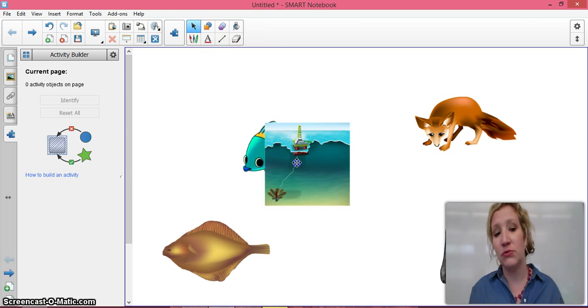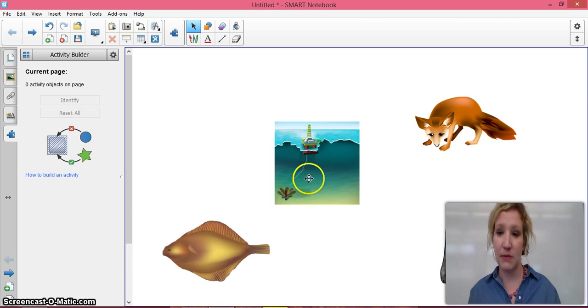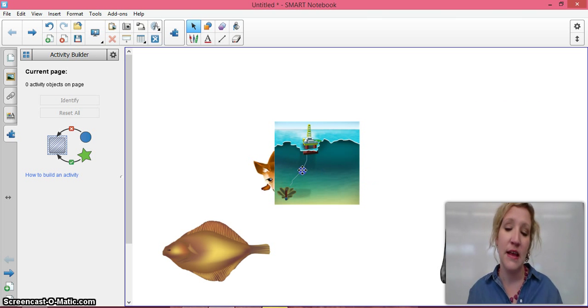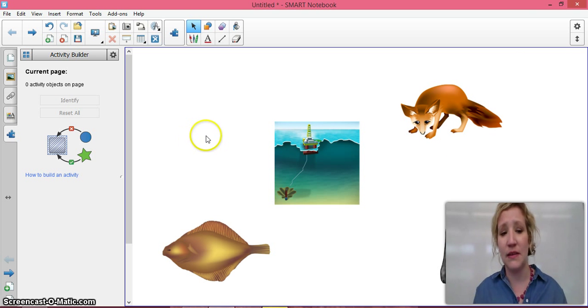And if I were to drag the fish, they would actually absorb and then not be visible anymore. If I were to have dragged the fox, it would have just rejected it and kicked it out. So this is a really fun activity if it works. I think I probably just need to do an update that I wasn't aware of. So I'll have to do that a little bit later.